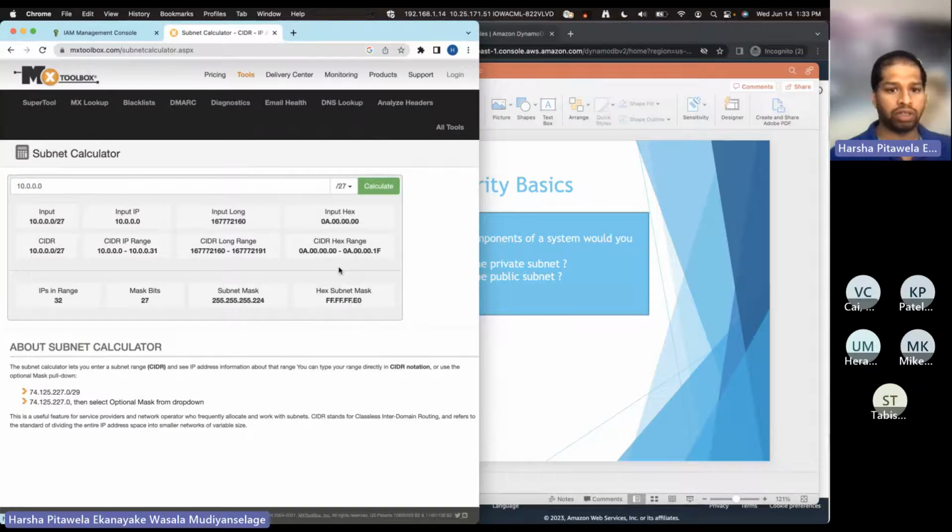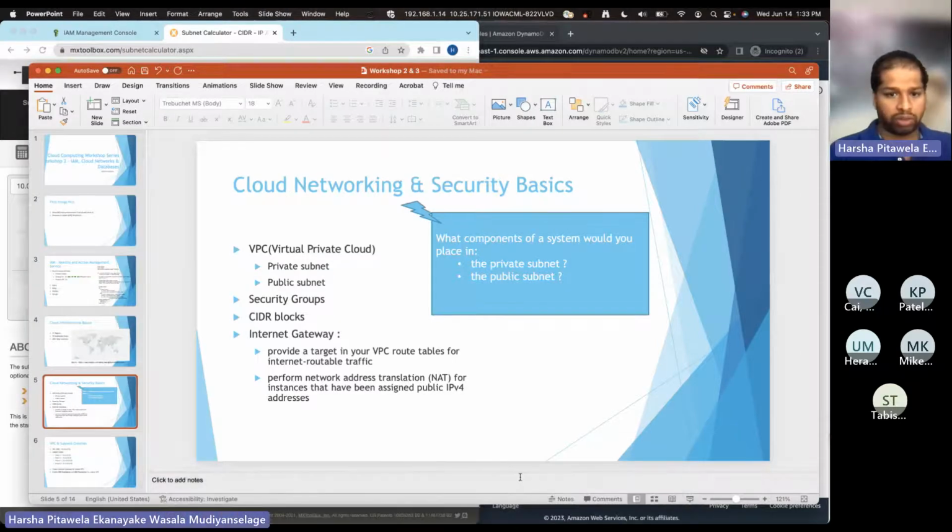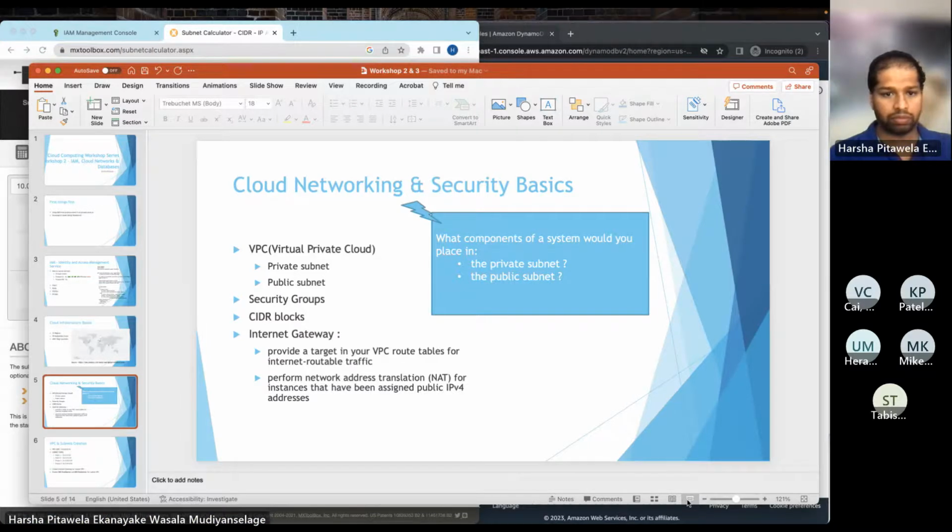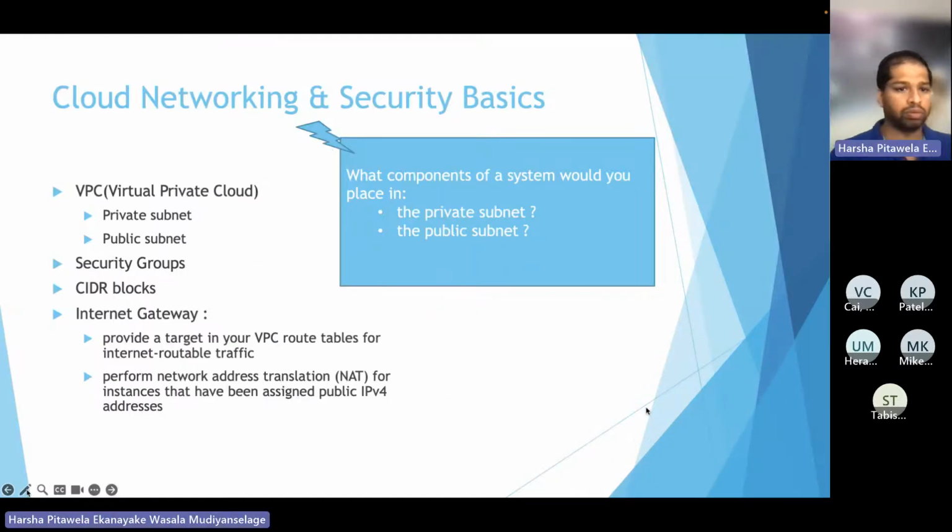If you move to 27, it's 32 minus 27, which means 5. So the last 5 bits can be varied to generate an IP address for this range. That is how I have understood it. You will have your own way of remembering it, but this is the basic understanding you need with regard to CIDR blocks. Any questions on that? Yeah, should be good.